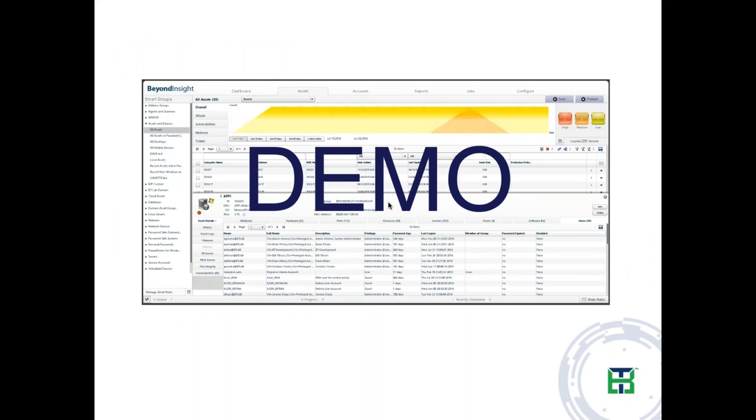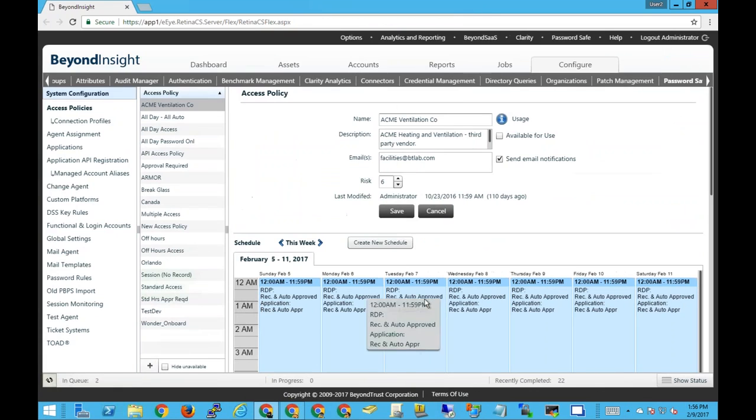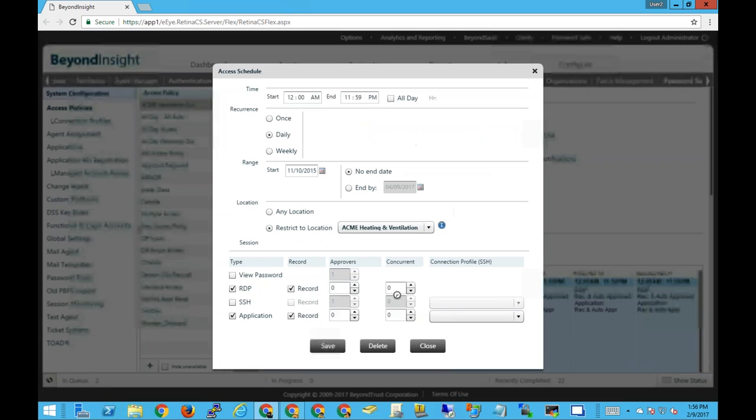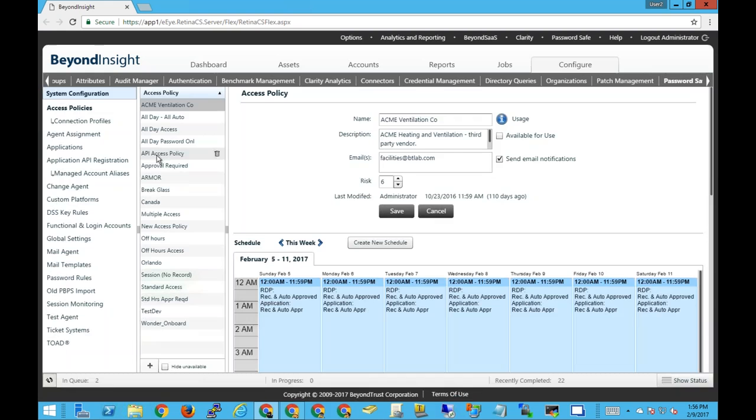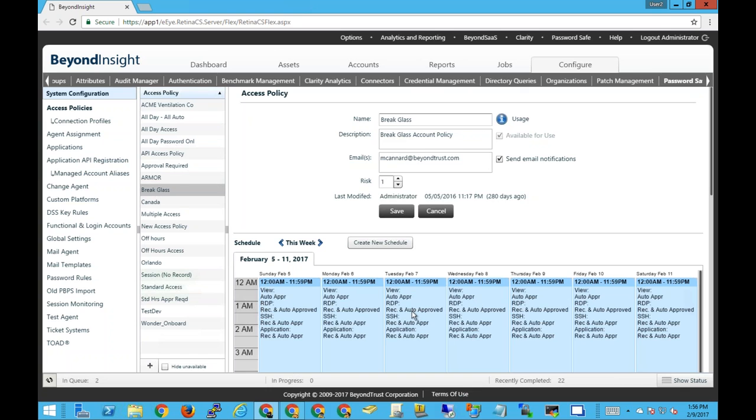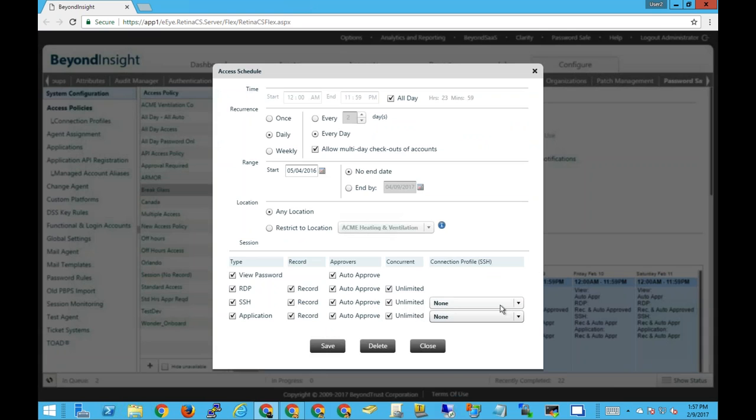Ultimately, I would normally jump in and do a demo. You know what? We've got 4 minutes, so let's give you a quick 4-minute overview of the access policy, and then we'll have a couple of minutes of Q&A. I just want to demonstrate what the access policy looks like. This is where you can create something like a break glass policy.